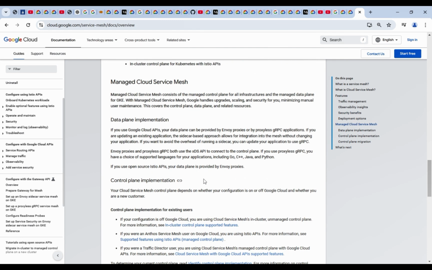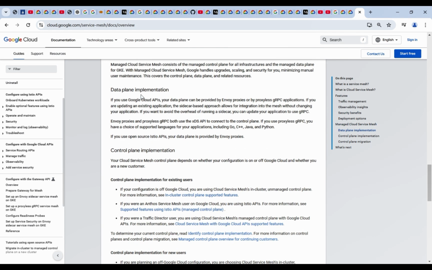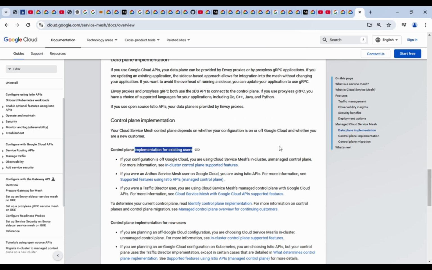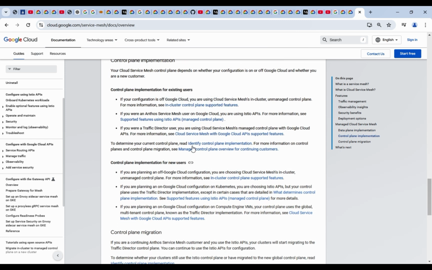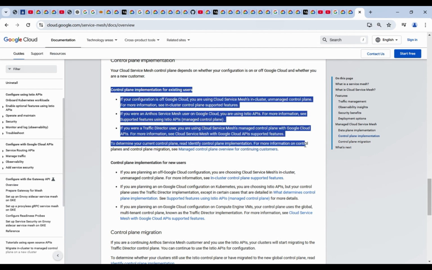However, if you come down to the control plane implementation section, you have the part for existing users. When I say existing users, this is because Cloud Service Mesh is a new product, right? Prior to this, you already had Anthos Service Mesh and Traffic Director. So for the users who are already on Anthos Service Mesh and Traffic Director, how they can migrate to Cloud Service Mesh is targeted at that audience here.